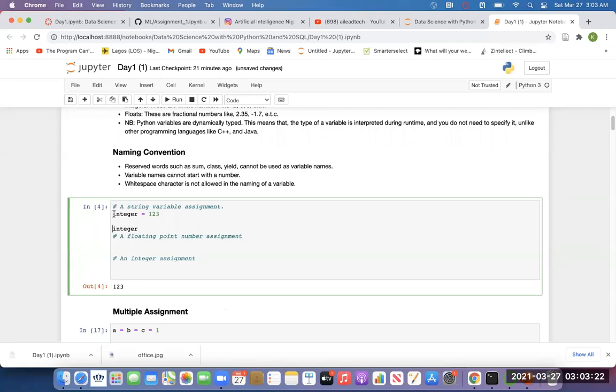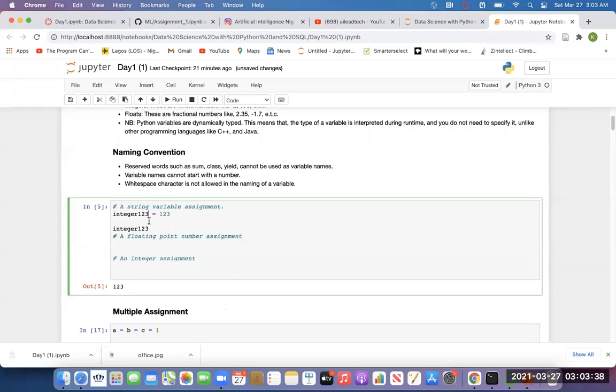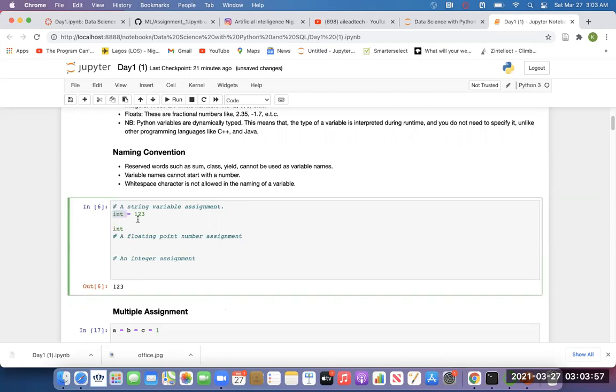Okay, so start with an alphabet. You can mix a number with it, like number 1, 2, 3. As long as I do not start with a number, it will still work. Then do not use keywords. What are keywords? Those are special words to Python. For instance, int, you can see the color changed to green. That's to tell you that this is a keyword. It will run, but it will be confusing later. It will work, but do not use it, because int is a keyword for integer.